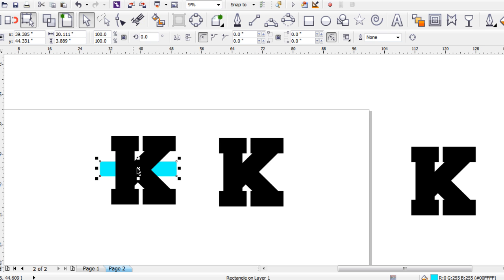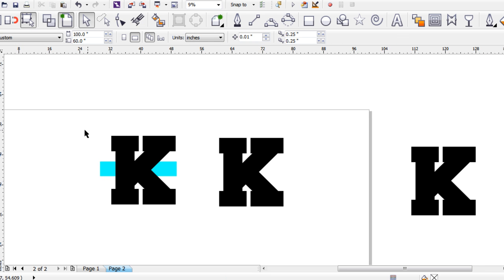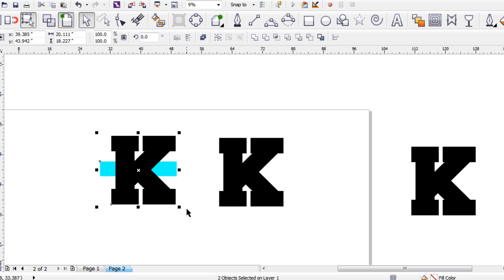It doesn't have to be even on the two sides, as long as it's overlapping the K or the S or whatever letter or design you're working with. Have it overlap to both sides on the left and the right. Then select your whole image, so you're selecting the blue bar and the K.